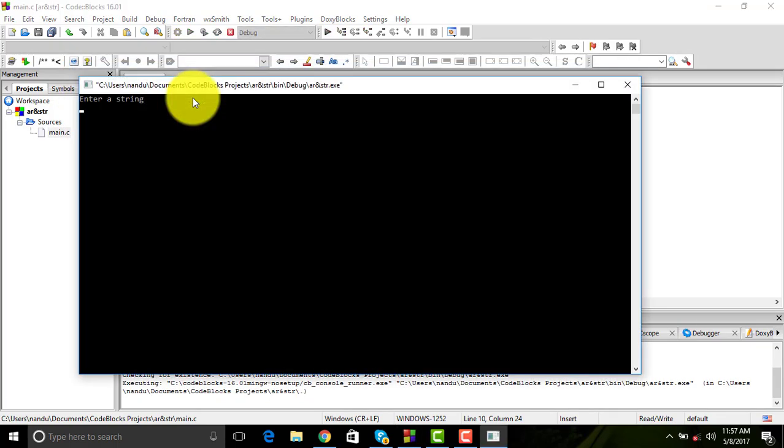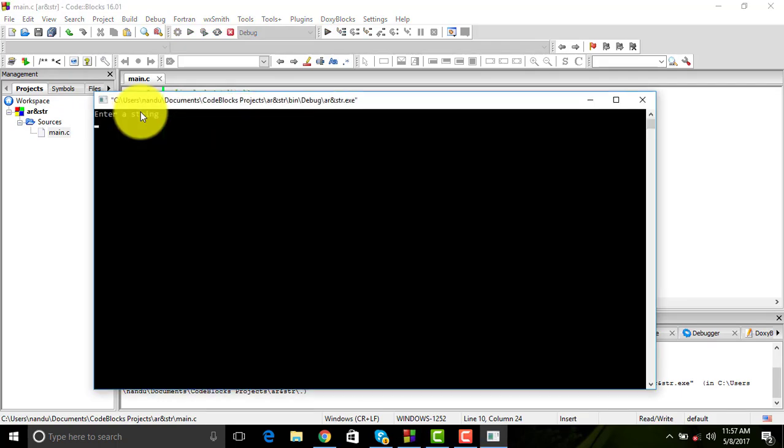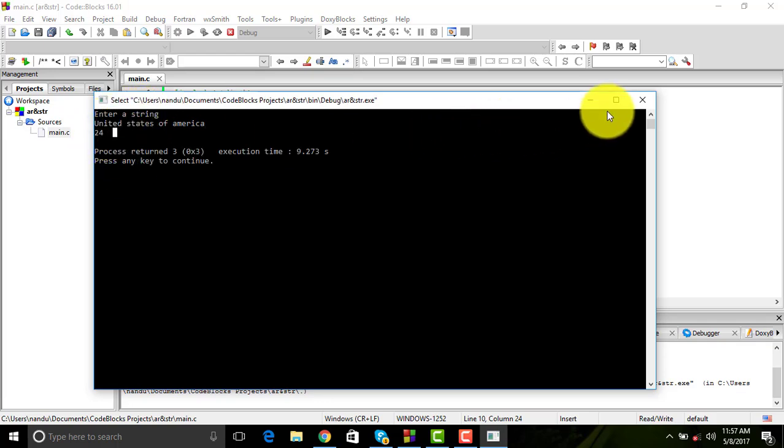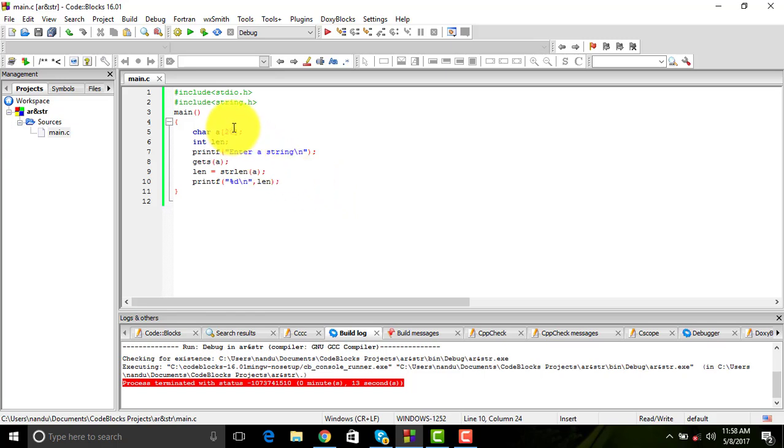So suppose I've taken my name, Srivastav. It's greater than 20. Okay, it has printed. It's not greater than 20, fine, sorry. Okay, let us go for this one: United States of America. Just printed 24. So basically this is used for string length. You can enter any value. I'm sorry for that. So that's it about strings, guys.